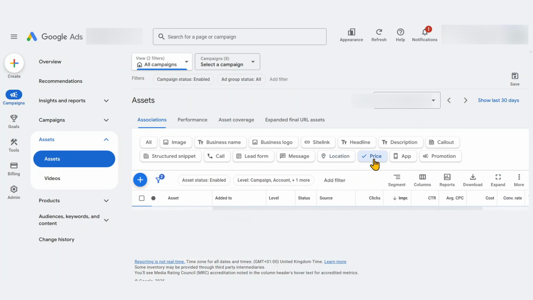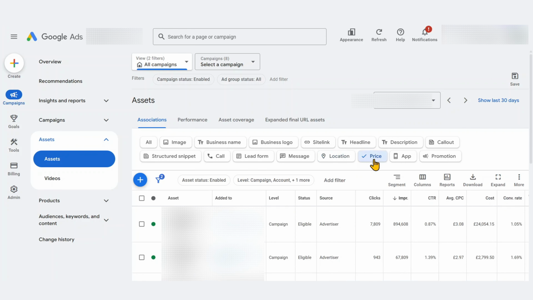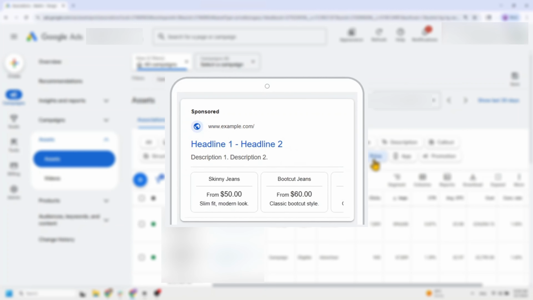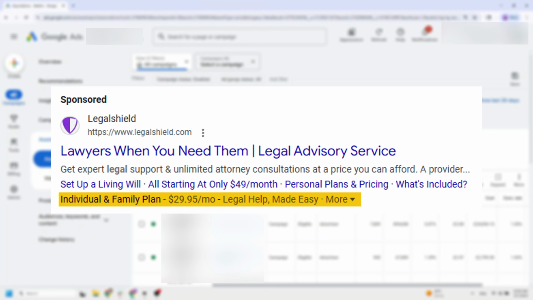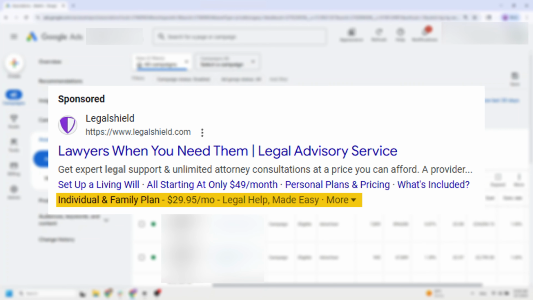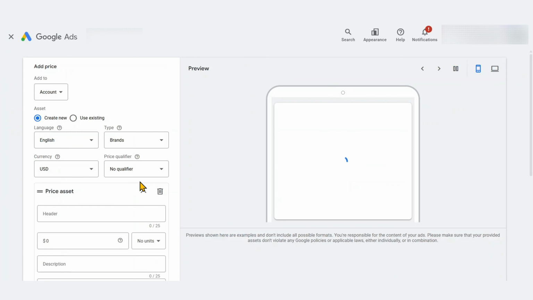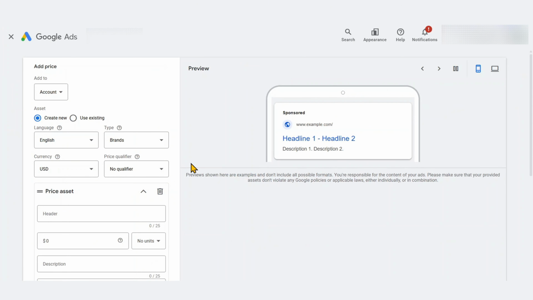Next are price assets. If you add those price assets, your prices are going to be displayed in a couple of different possible formats. First, they may be shown in this rectangular tiles format, or they can show as a line as well, like you see in this example here. Price assets can be extremely powerful, especially if you have competitive pricing, as your competitive prices are going to be highlighted directly in your ads, giving your potential customers more reasons to choose you before they even clicked your ad.